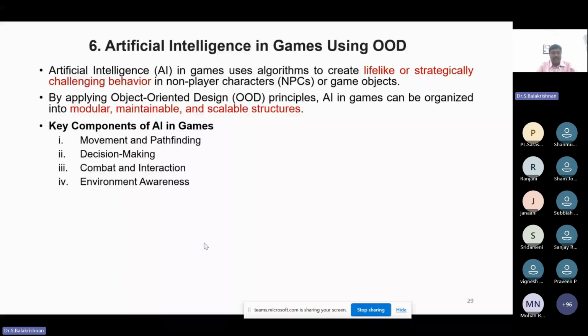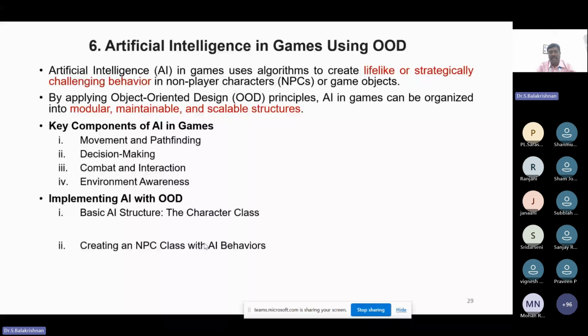Next, implementing our AI with OOD: first, the basic AI structure is needed, based on the character class, and we have to create the NPC class with the AI behavior that is needed. Third is decision making using finite state machines, and pathfinding is needed.